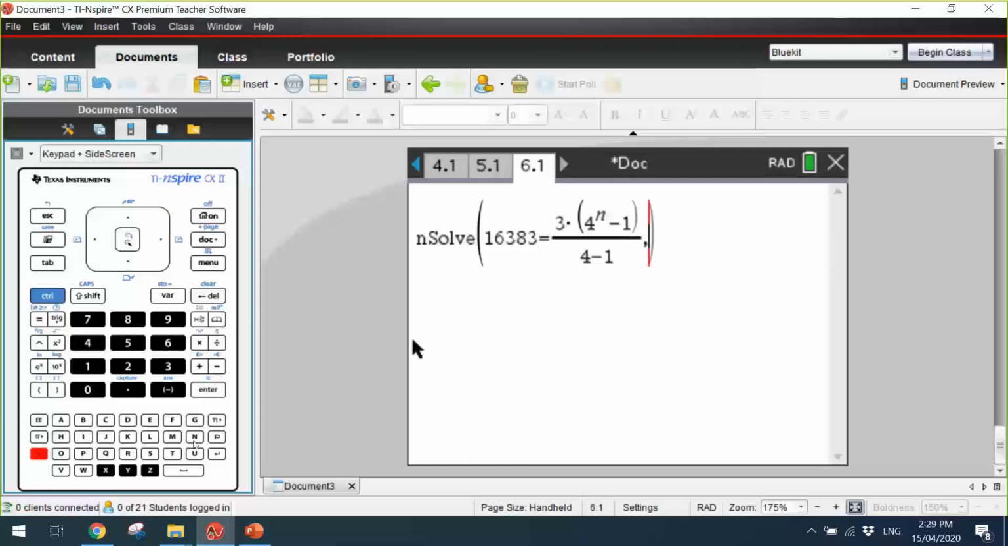Now just have a look at this here. So we've actually got to find what the term is. So we've got solve, and let's press enter. There should be 7 terms.